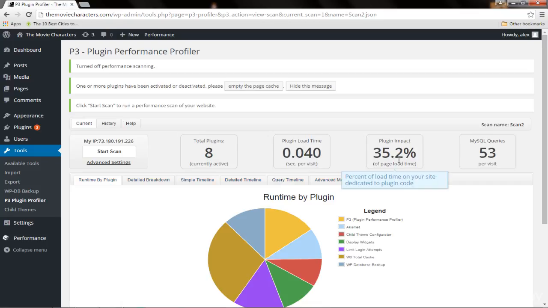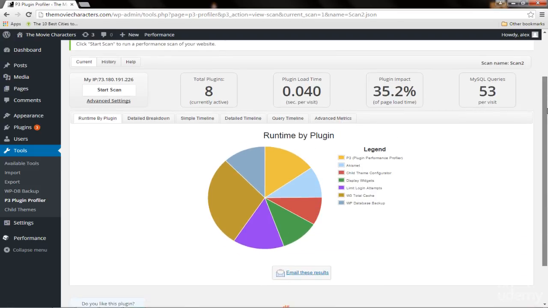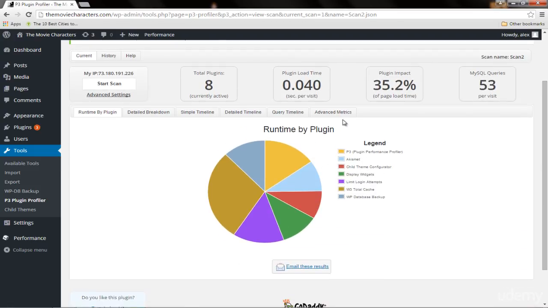All right, so look at that. It's down to just 35%. Whew. So as you can see, the plugins that you have installed on your website do play a very important role in determining how quick your website will load.